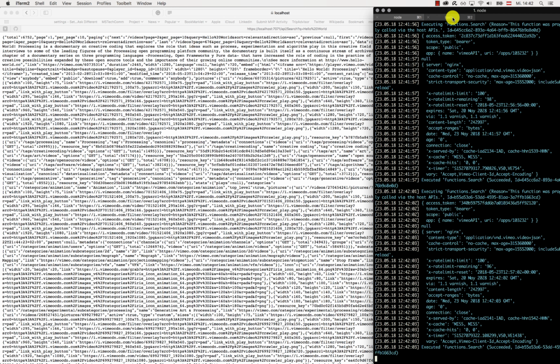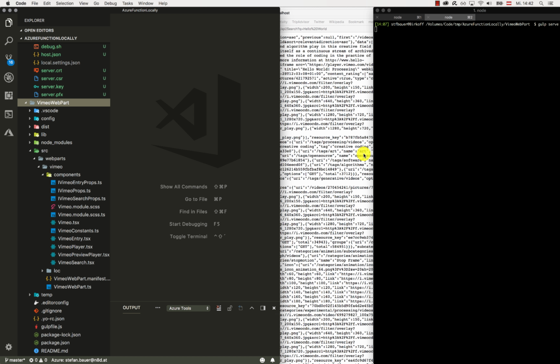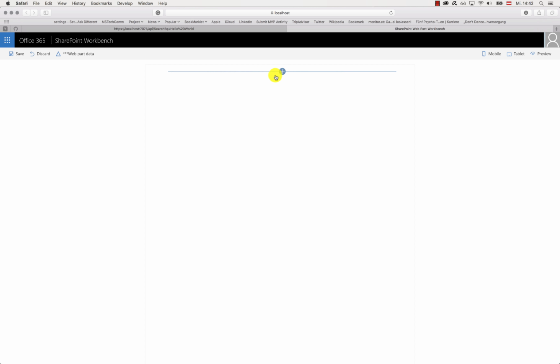Another thing is here the web part. I switch now over in the terminal to the web part and start a new instance of the workbench with gulp serve. And we'll take a small look in the source code after I demoed the web part for you.